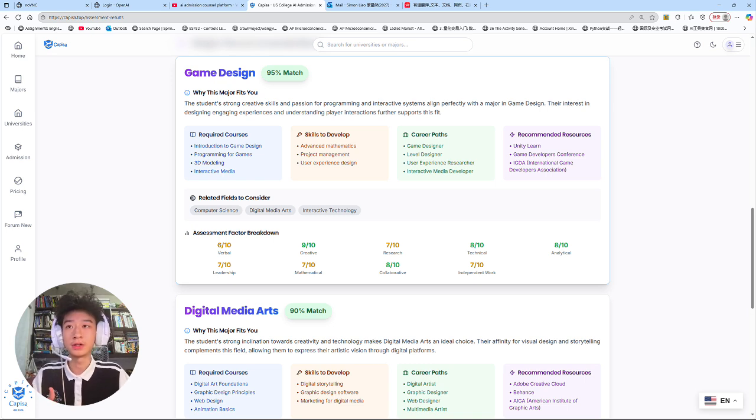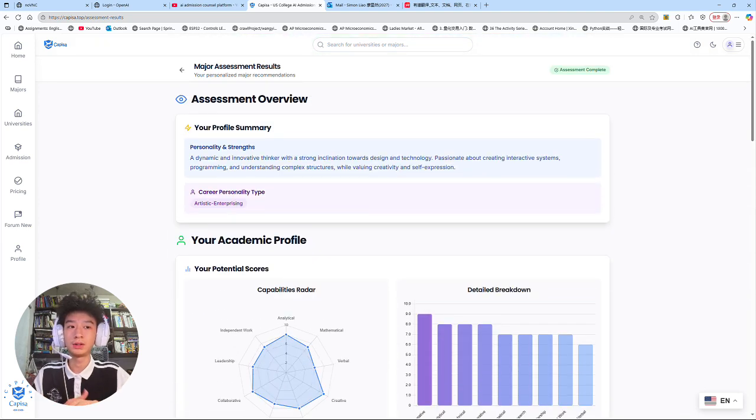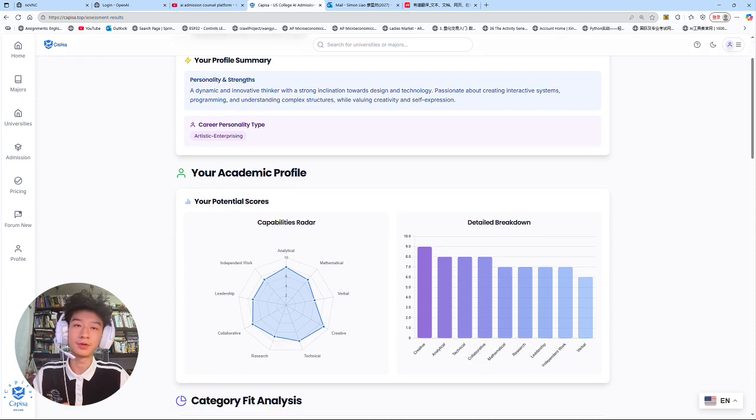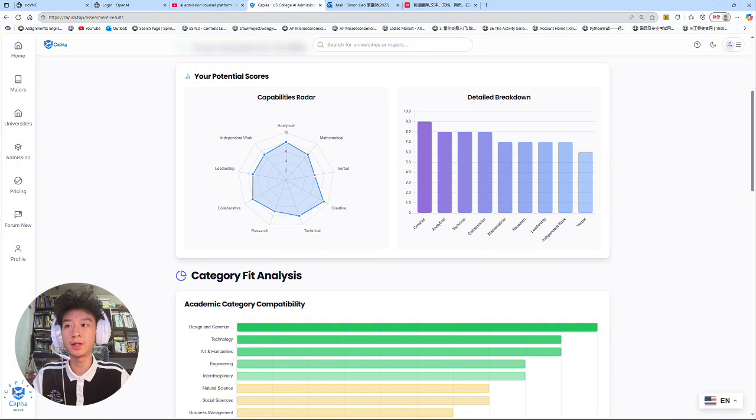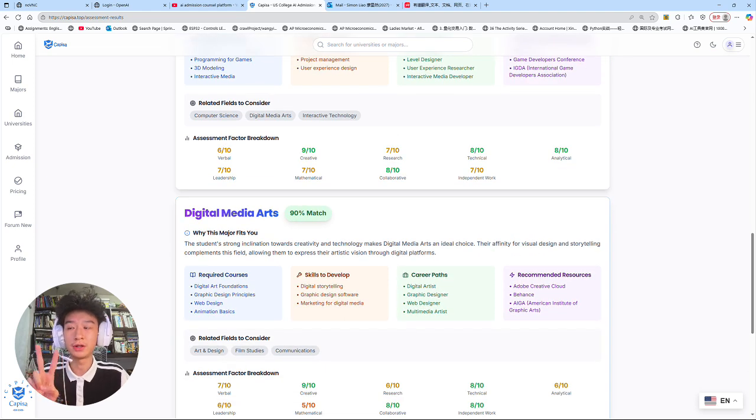It also lists related fields to consider, and gives you an evaluation of why, with scores in each category. We also did an ablation experiment on this, and our result is 2 out of 3, meaning we can at least get 2 of them aligned with the actual majors the student was accepted into. And yeah, that's the result.